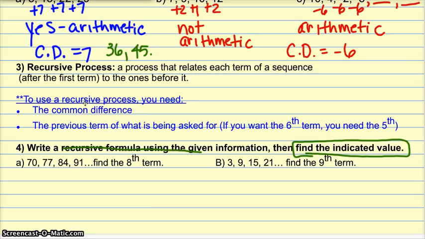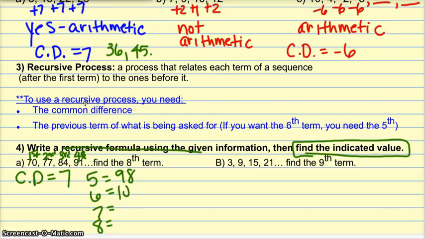So let's look at this. We have 70, 77, 84, 91. So it looks to me like the common difference is a positive 7. 70 is our first term, second term, third, fourth. Well, I want the 8th term. So the 5th term, 6th term, 7th term, and the 8th term. You're going to have to add 7 each time, so that's recurring. You're adding 7 over and over again. So 91 added 7 is 98. Add 7, you're at 105. Add 7, you're at 112. Add 7 more, you're at 119.